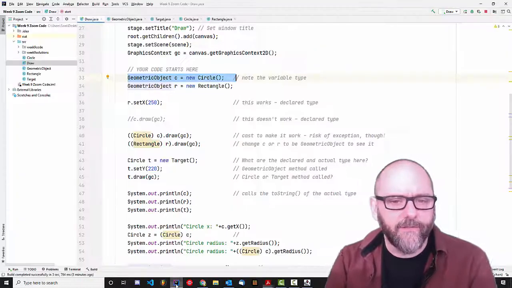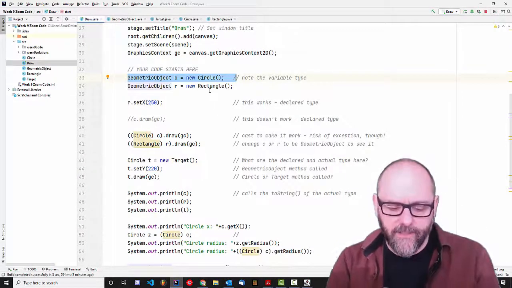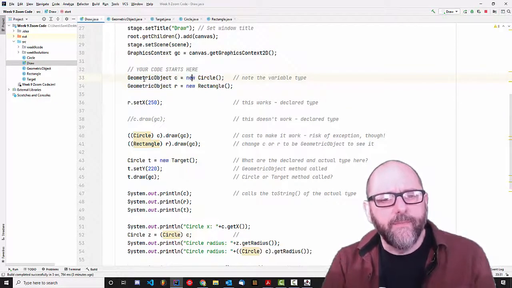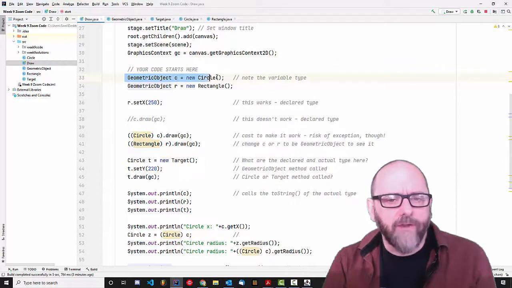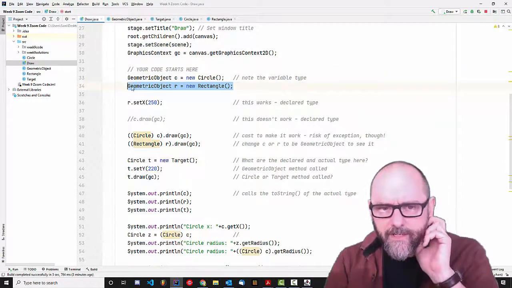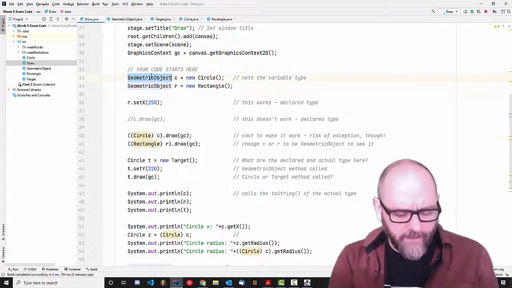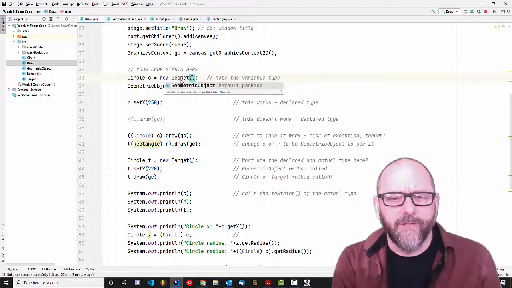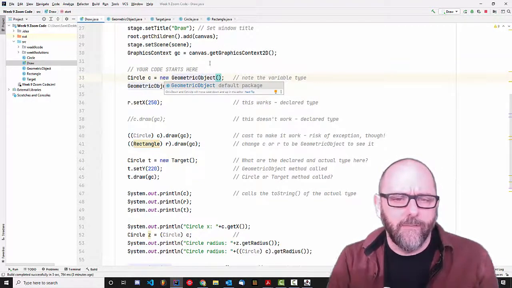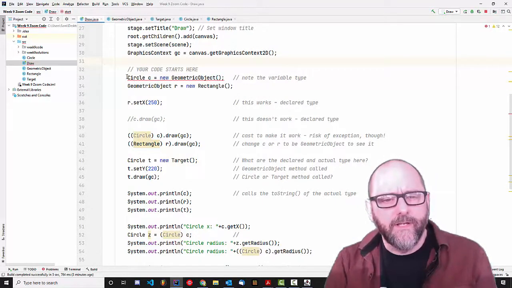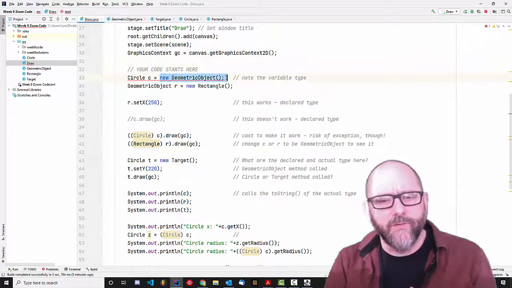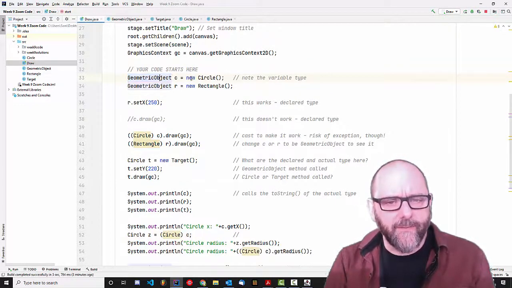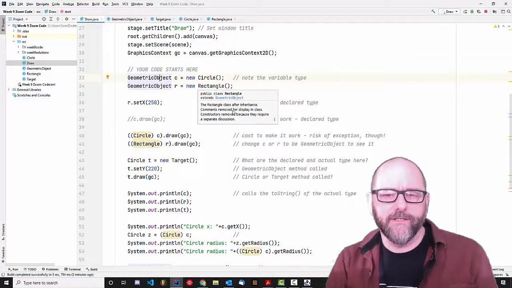Now there's a bunch of consequences that fall from that, and you may be wondering why you would want to do this. I'll try my best to motivate that in a moment. But here, when I create the circle and the rectangle, I create them as geometric objects, not as circles and rectangles. It doesn't go the other way. I can't have a circle variable and say I want to put a new geometric object in it. That doesn't work because a circle is a geometric object, but it doesn't go the other way around. A geometric object is not a circle. So I've got this generic variable type here, and I can store circles and rectangles and even targets in it.